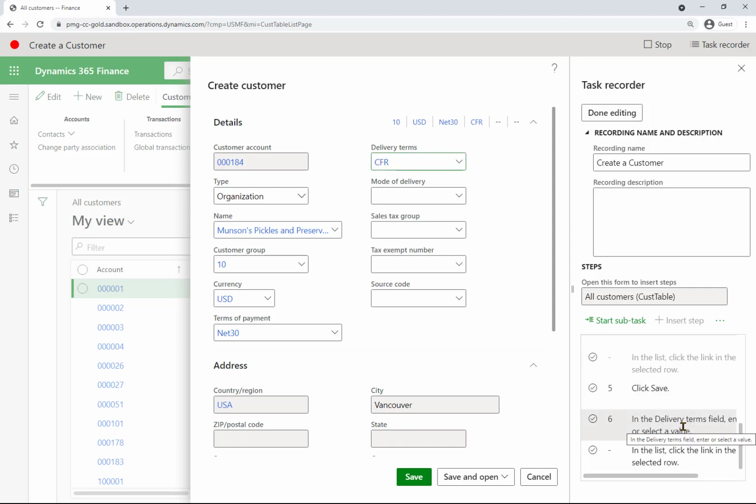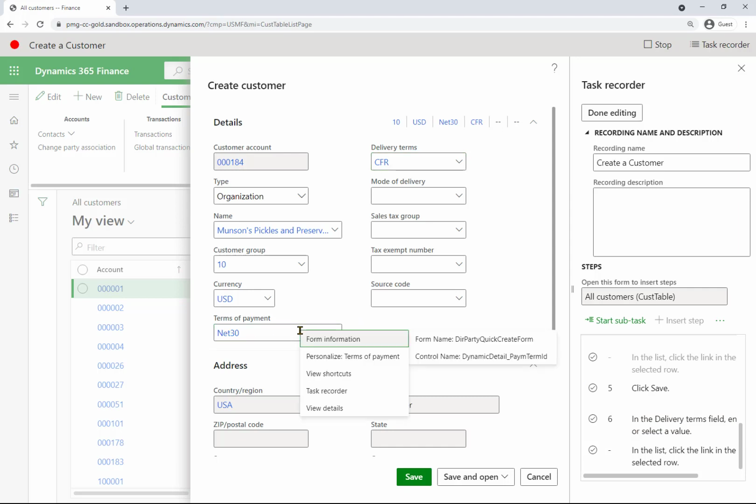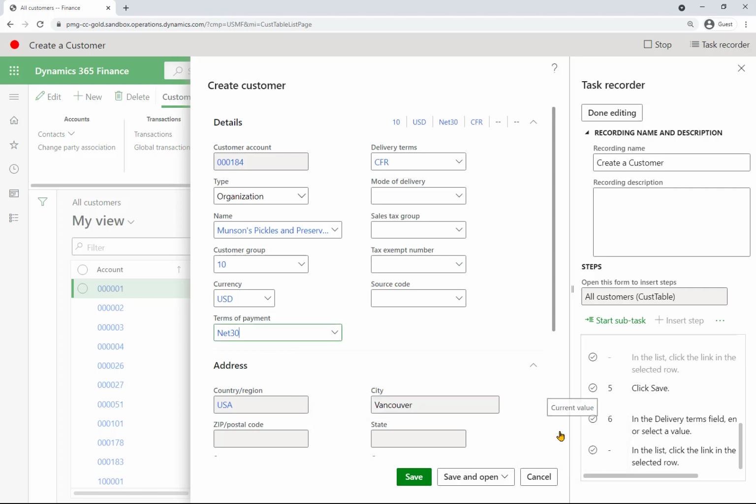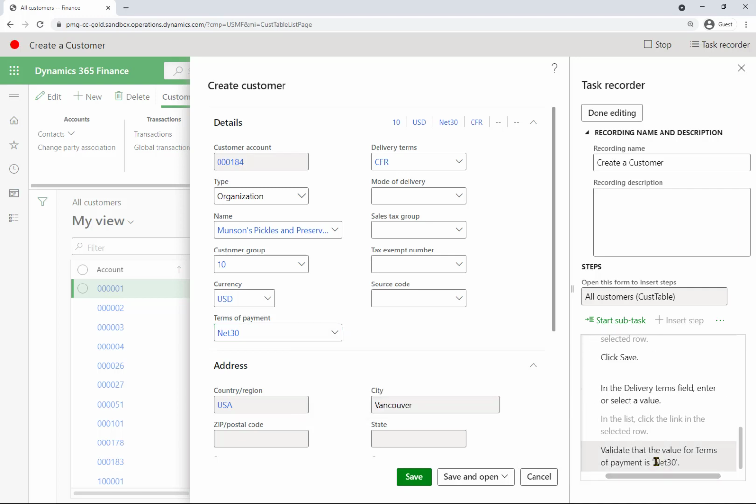One other thing to point out here in the task recorder, because it can be used for testing purposes, I could check for specific values. So for example, if I want this to always be net 30, I can right click here, and in the recorder, I can say for the task recorder to validate the value to be, let's say, the current value. And it's always going to validate that the terms of the payment are net 30. So these are the type of scenarios you can use for the task recorder in Dynamics 365 Finance and Operations.